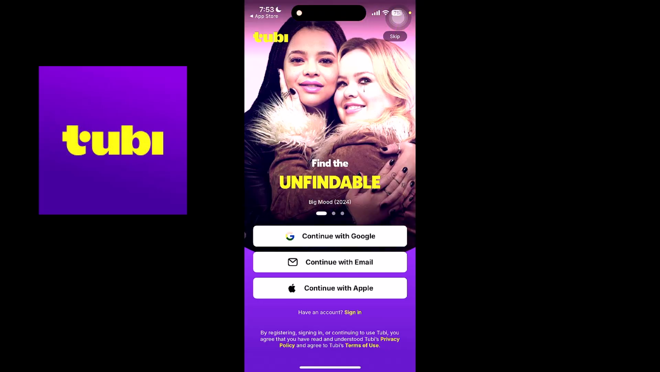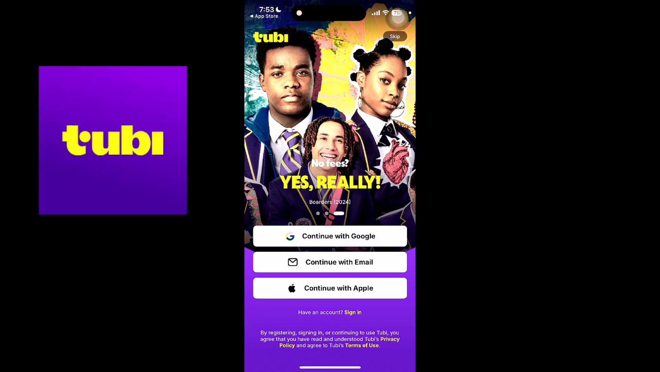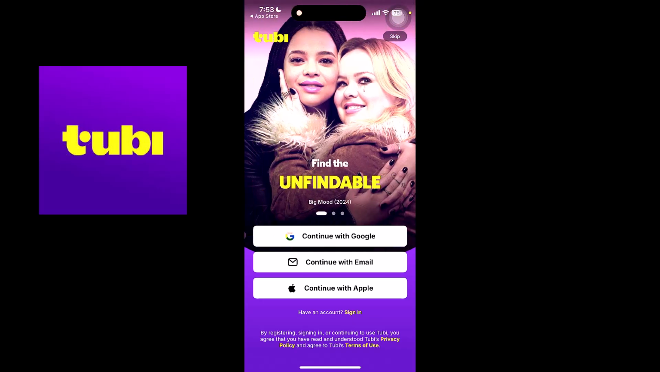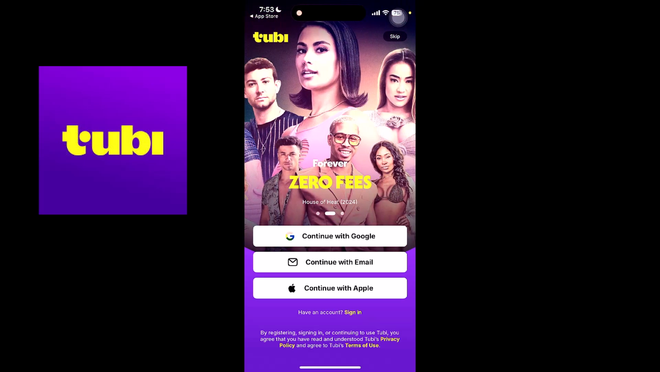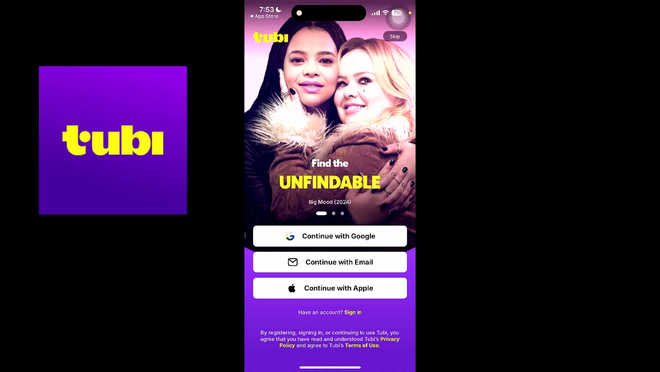Then on the home screen you'll find curated categories like featured, trending and genres. Browse through these to discover popular content. You can tap on the Explore tab to access curated filters such as Tubi picks, genres, collections, and networks. This helps you find content tailored to your preferences.